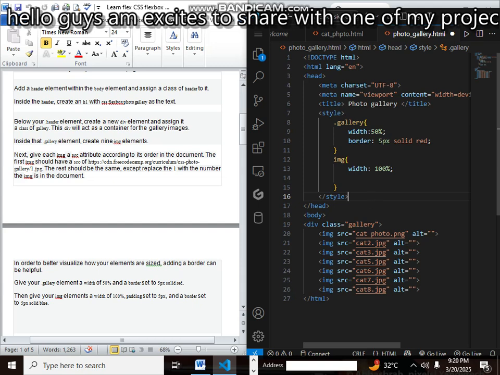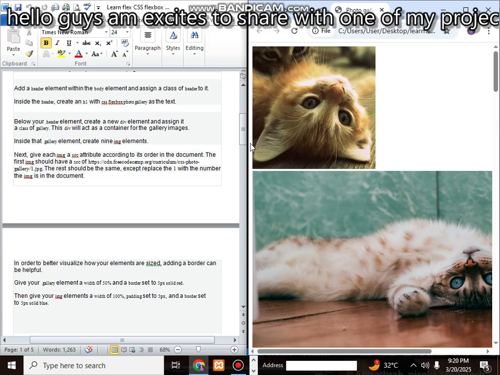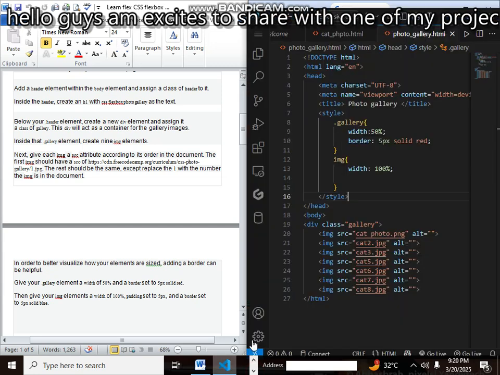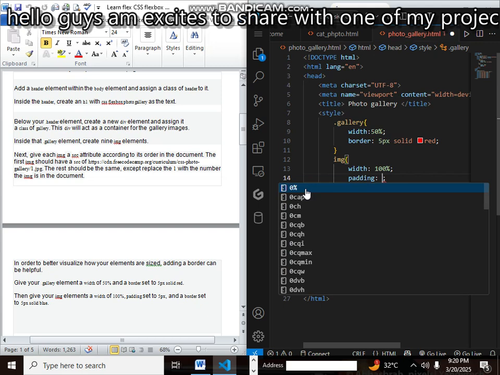As we can see here on our browser, these images have no space inside them, so we are going to use padding to create a space inside. So now I'm going to give it a padding of 5 pixels, that is padding top, padding left, padding right, and padding bottom of 5 pixels.